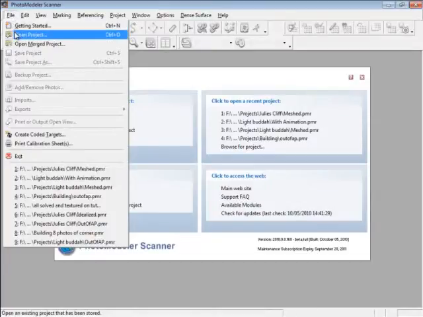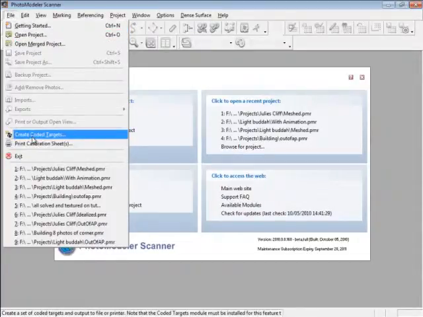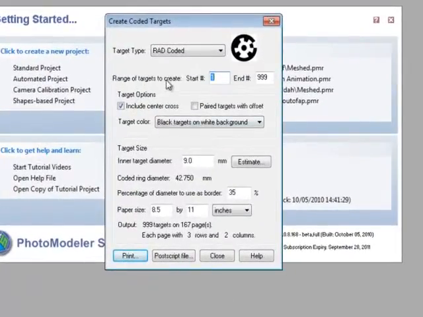You can do this by going to File, Create Coded Targets. This dialog allows you to create various types of targets. Usually, the ringed automatically detected, or RAD targets, are the best choice. There are 999 unique codes for RAD targets. We will arbitrarily use targets 703 to 960.